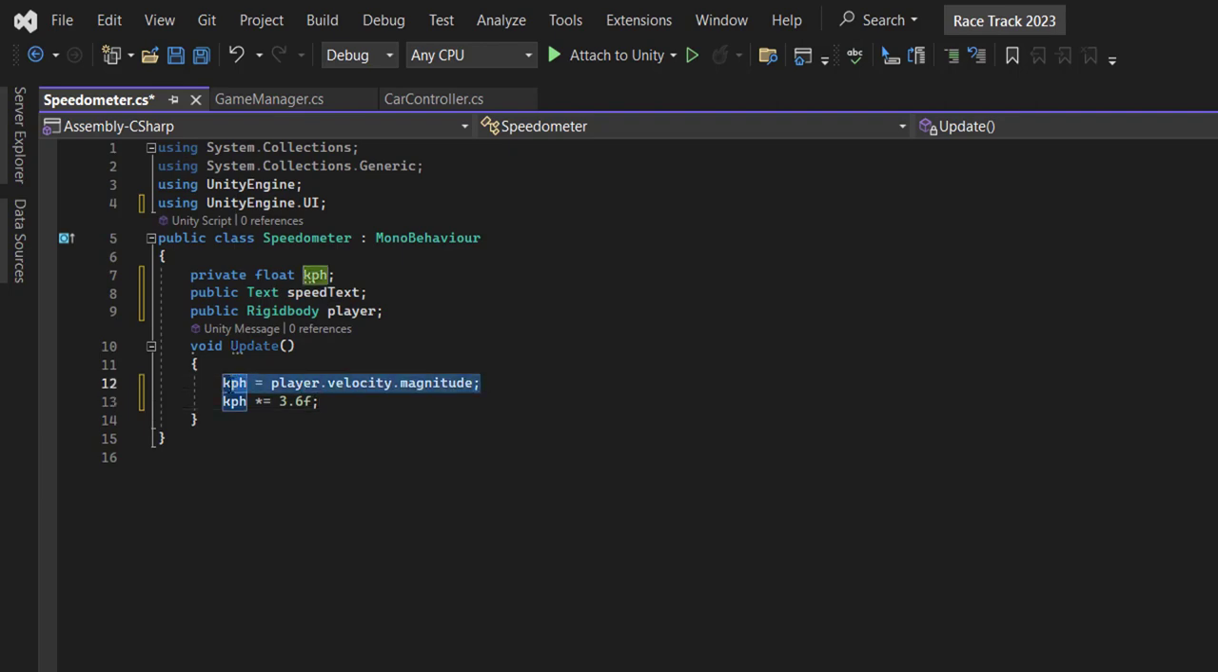So this grabs it in meters per second. You could do it as that and change this to meters per second. But if you multiply it by 3.6, then you automatically convert it to kilometers per hour. That's something you learn in physics.